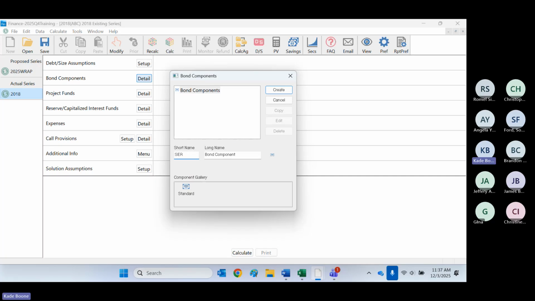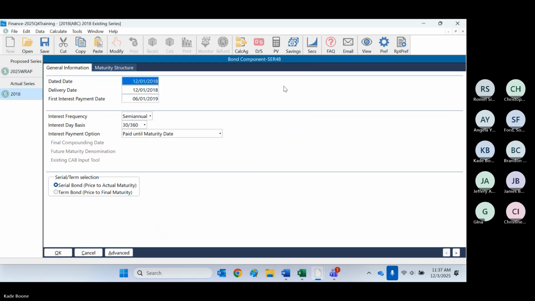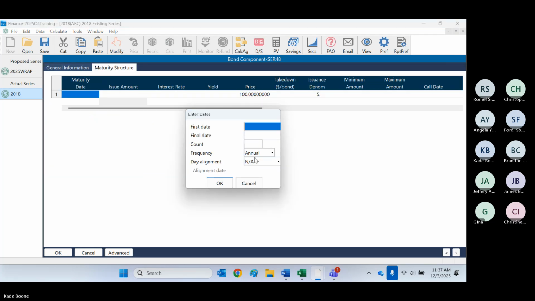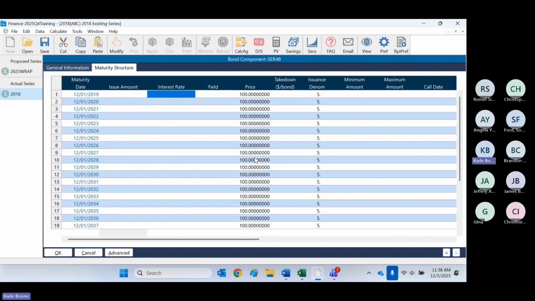Say it's 48. Serial 48. I would always put in, even if some of these bonds have already retired, especially if they're CABs, stuff like that, because they accrete from the original dated or delivery date. I'd just put that, even if it creates a little bit more work. Let's see, it was 18, so 19 through 12/1/48. Just so you know, no corners were cut.